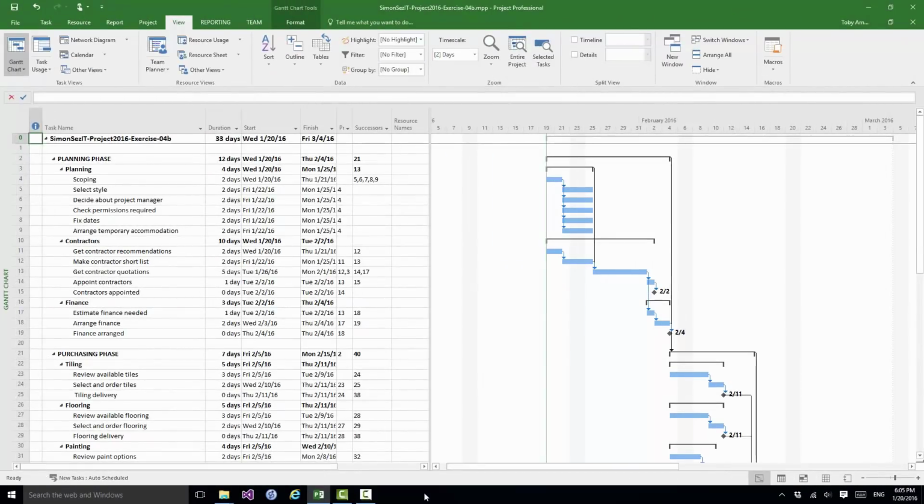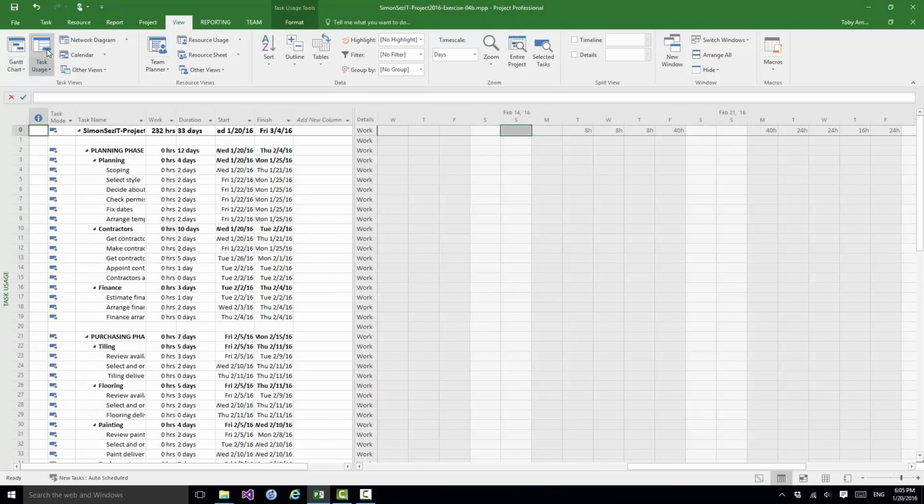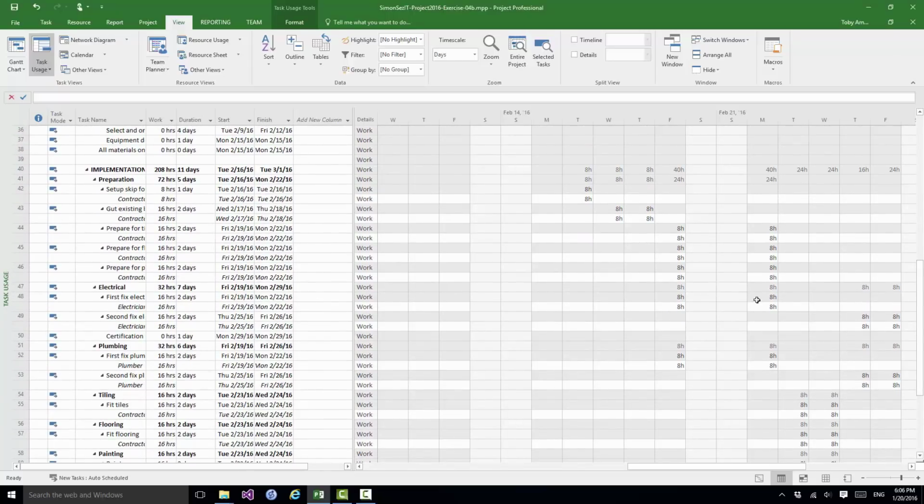But now let's take a look at a completely different view related to task. Let's go into Task Usage View. In Task Usage View, what you have is a list of the tasks, and for all tasks where resources are assigned, it shows how much resource is used. Now, if you remember, with the bathroom refit project, the first couple of phases we don't have resources in use. But as we get further down into the implementation phase, as we see each task, so here 42, set up, skip, underneath that there is a contractor resource.